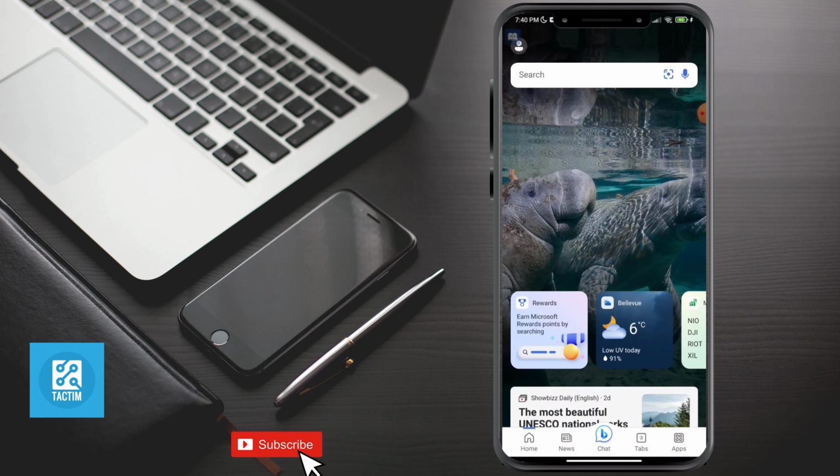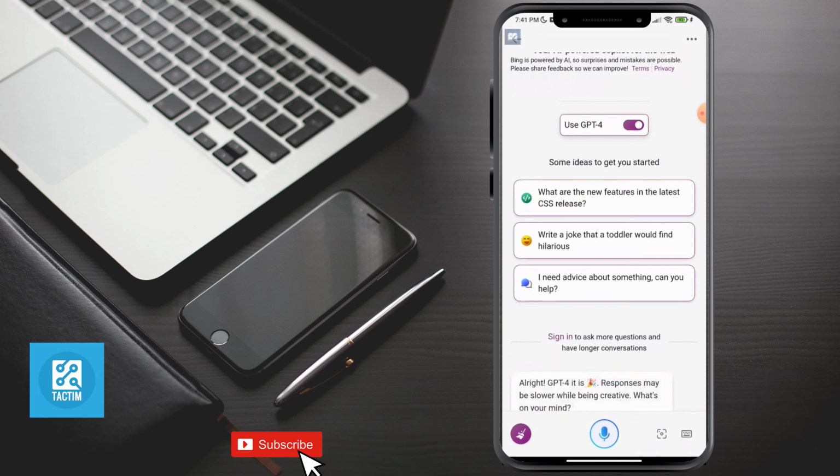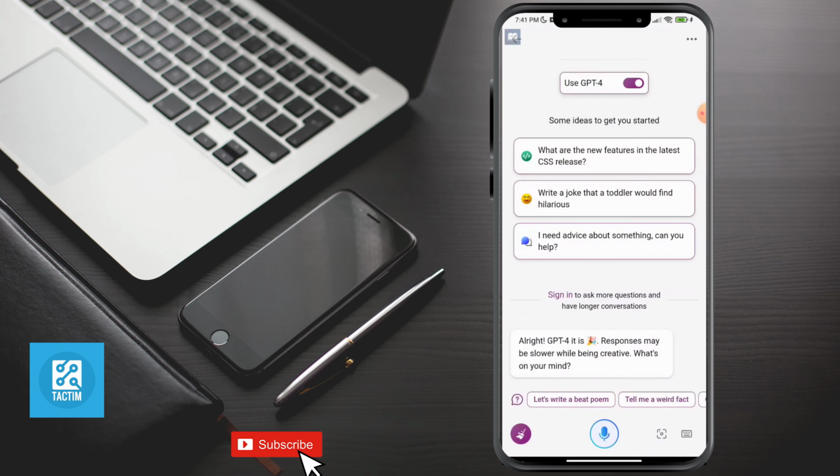Now after opening this app, you will see a home screen like this. Now click the bottom chat icon, and in the middle here you can see Use ChatGPT 4. Just click it to turn on, and by turning it on you can use it like ChatGPT.